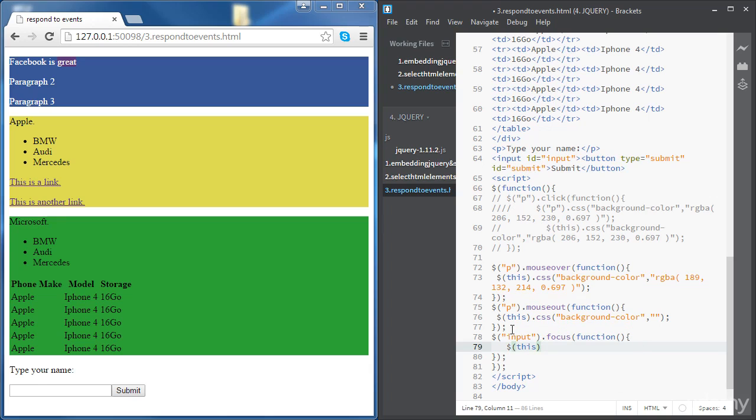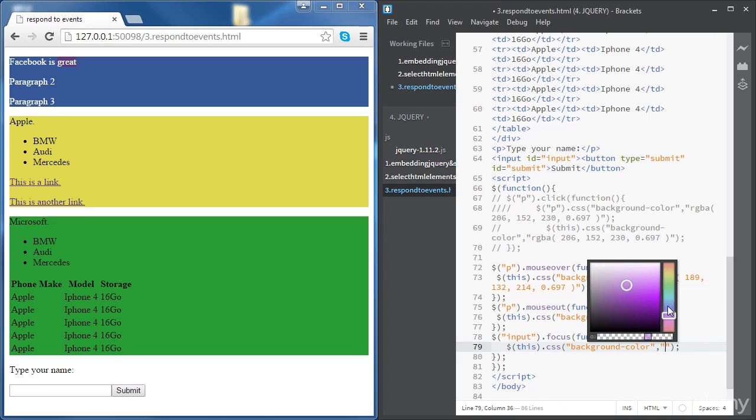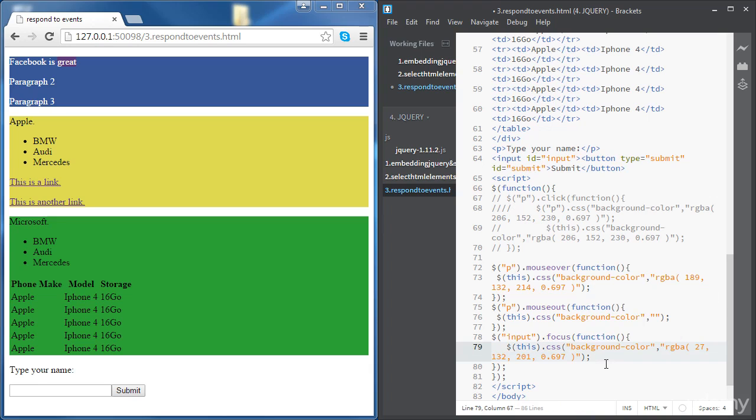Because the elements that we are changing are exactly the same elements that we are selecting there. So this CSS, and then we're changing the background color to something. Let's just copy paste and change the background color to something like this. Okay, so let's try it and see. When we focus, we can see that the background color becomes blue.